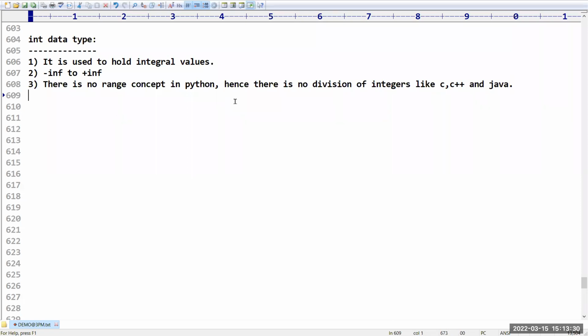If you have a previous background in programming, you can see short integer, byte, long integer, and integer. But here such terminology is not there. So the range concept is not at all there in Python. There is no division like short integer, medium integer like that. Everything comes under normal. Okay, fine. Next, after that, that's all.